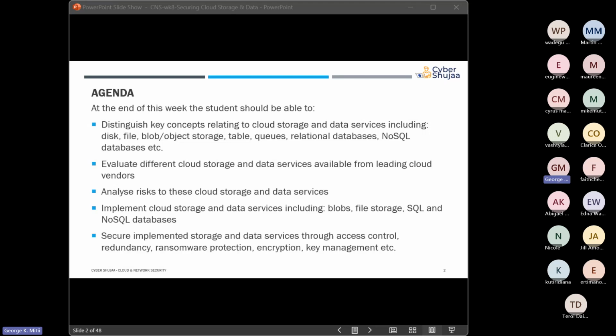As part of the agenda, at the end of this topic, you should be able to distinguish key concepts relating to cloud storage and data services, including disk, file, blob, or what you call object storage, table, queues, relational database, NoSQL database, etc. But we won't look at the databases for now. We'll just be looking at the storage services, particularly in Microsoft Azure.